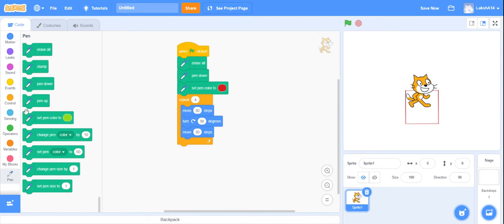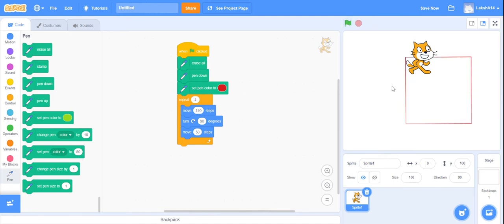Now the next one is rectangle. So in a rectangle, we're going to add, this will be 150 steps and this will be 50 steps. So let's see if it draws a rectangle. Okay, so we cannot actually see the rectangle. So I'll just change this. Okay, now yes, our Scratch Cat has drawn a perfect rectangle.